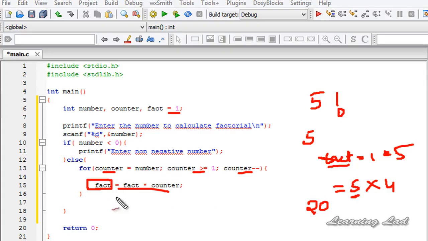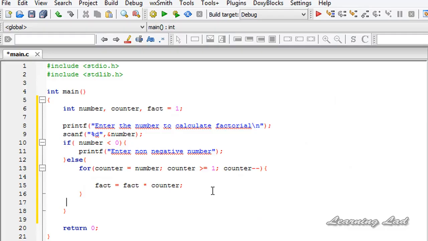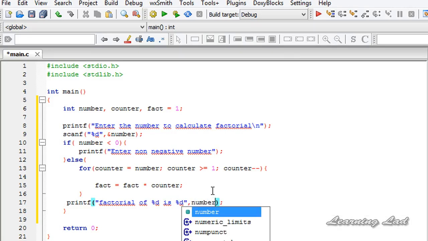In this case, it's going to contain 5 into 4 into 3 into 2 into 1, which is 120. And the last thing we're going to do is print out the factorial value calculated. So I'm going to use a printf statement outside the for loop, and I'm going to say factorial of %d is %d, and here we refer to number and fact.